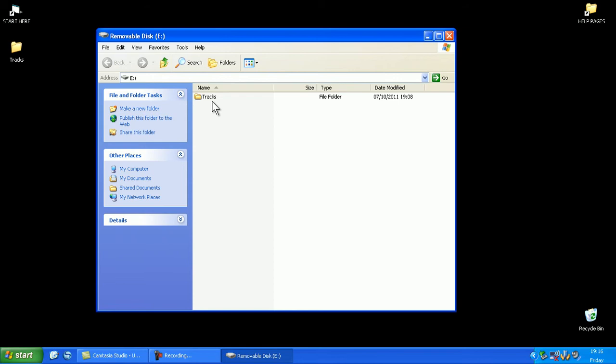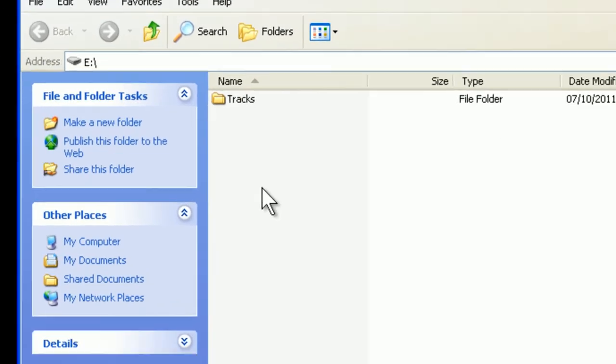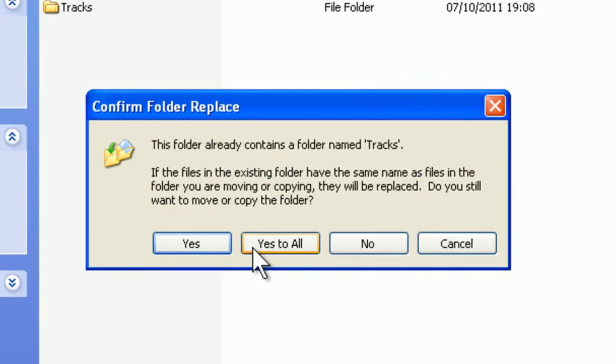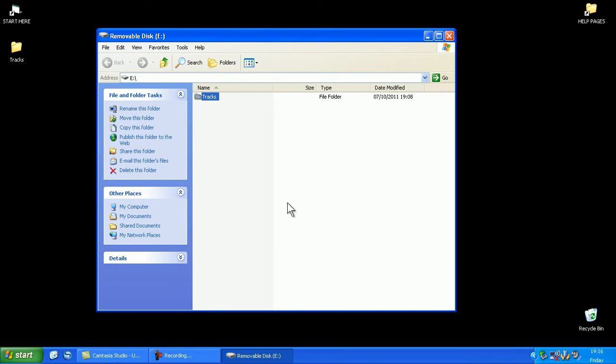What we wish to do is take the latest tracks folder that we have finished recording, and if we left click on this and drag it onto the open window and then release the left mouse button, the new tracks folder will be copied. At this point, a message will appear and it will advise us that this folder already contains a folder named Tracks, and do we wish to replace it. If we left click on the Yes to All option, the new folder will be successfully copied across and will overwrite the previous older tracks folder.